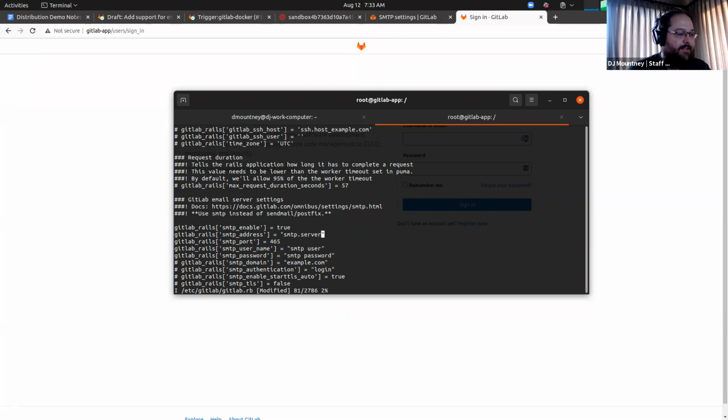So I'm going to point this at Mailgun. Initially, I'm just going to show it without the encrypted settings. So when we're regularly setting this up in Omnibus, we have to put everything here in the GitLab RB, including the username and password. So I'll go ahead and throw in the config for my Mailgun setup here. And I'll throw in the username and password right in here to start.